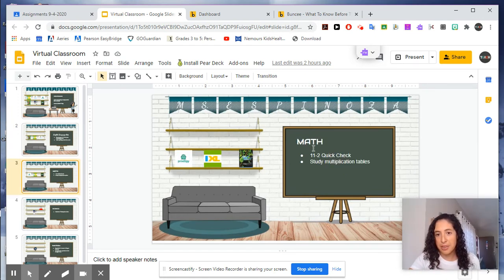Same thing for math. Let's say they're doing their math. Here are their assignments for math. And then here are any of the websites that they would probably use for math. Like I said, anything else, just click on it. If it goes somewhere, they probably need it for an assignment. And if nothing happens, it's probably just decoration.